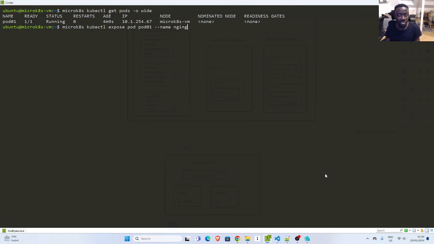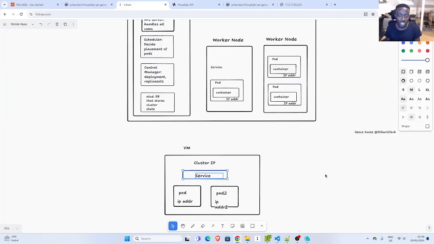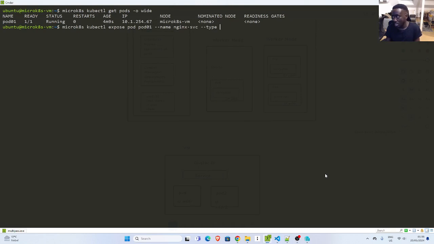I'll call this nginx-svc. Then the type is NodePort. There are different types of services: we have ClusterIP, LoadBalancer, NodePort, and the rest. I want it to be a NodePort. And then I'll specify the port I want to listen on, port 80. This is going to expose this particular service.